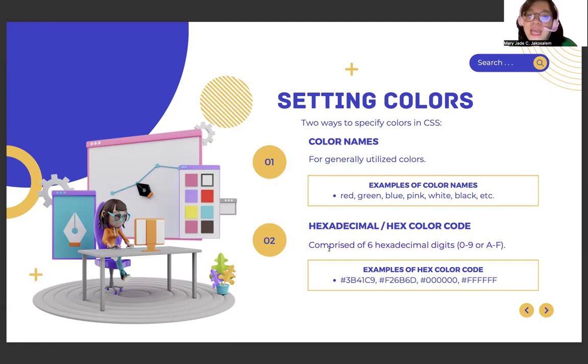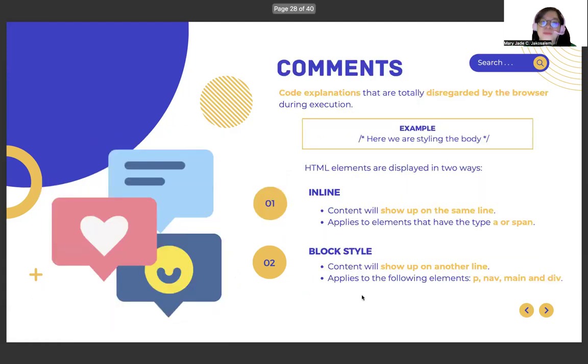Hex color code. This time, if we want to have a more specific color, we use the hex code. It's actually comprised of 6 hexadecimal digits ranging from 0 to 9 or A to F. So examples of the hex color code include hashtag 3B41C9. It actually starts with a hashtag. Hashtag F26B60, hashtag 60s, hashtag 6F. This one is actually black. This one is actually white. So these colors are more intricate.